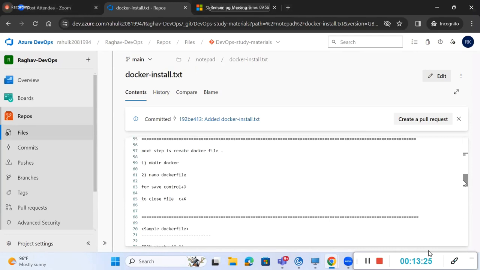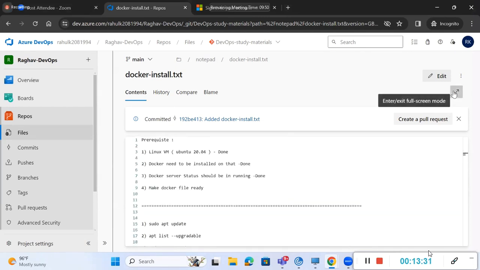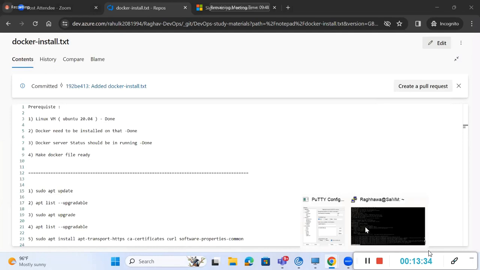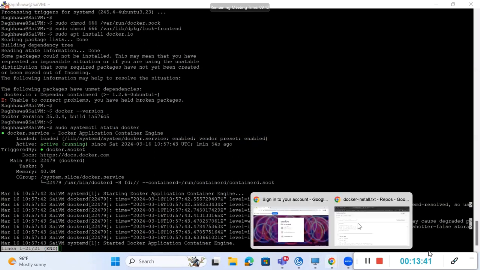So Docker is installed. Now I'll explain the process to you. If you see it on the VM, you are able to see, right? Yes, it is active and running. Now I'll explain the process.